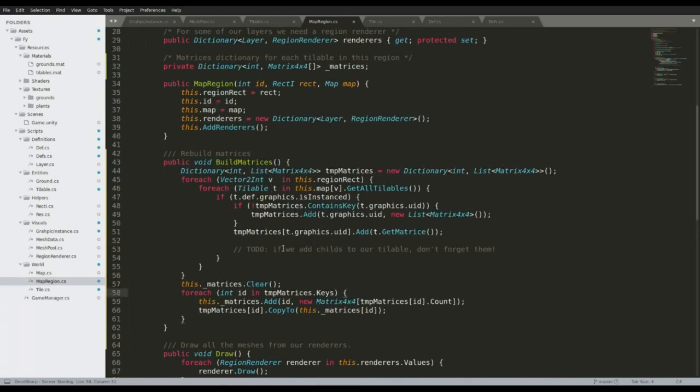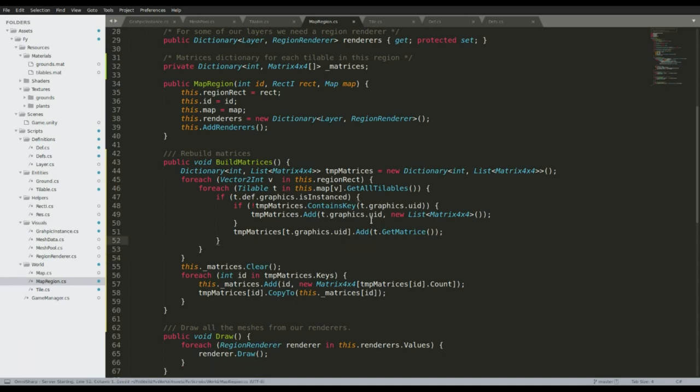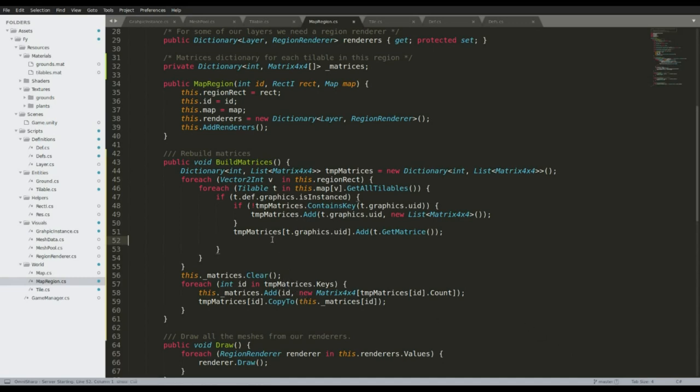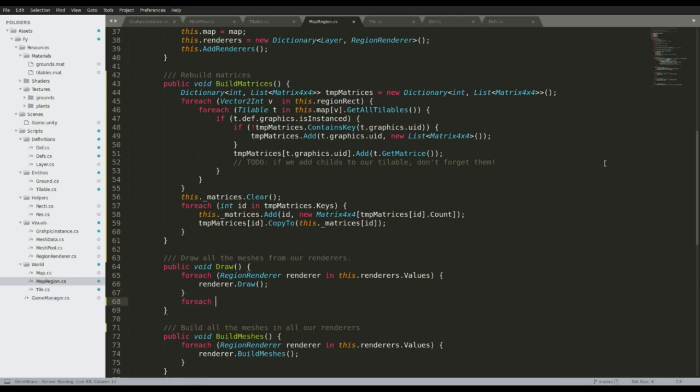Maybe we want some flags in build matrices, like which layer are we rebuilding? Well, which graphic ID are we rebuilding? Because technically, if we add some stuff, we don't need to rebuild everything, right? So we'll see that later, but that should work. We can just draw now. Let's just do for each.